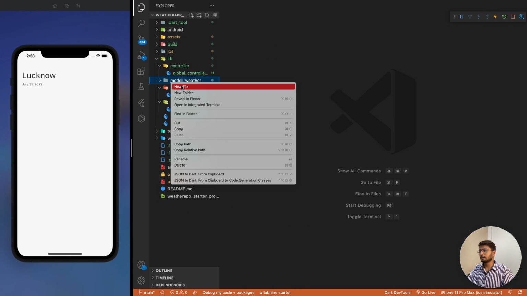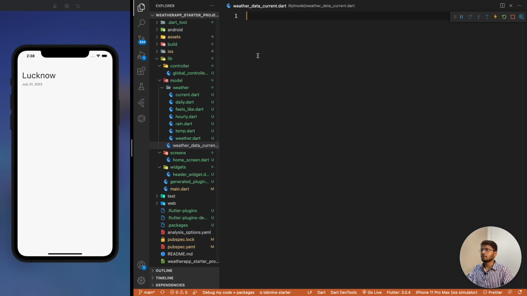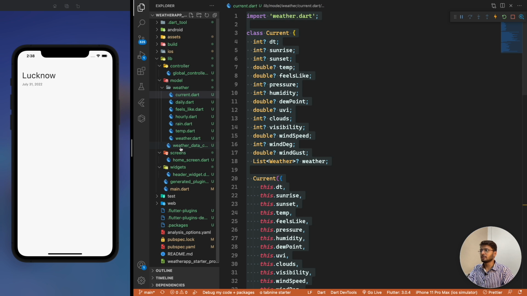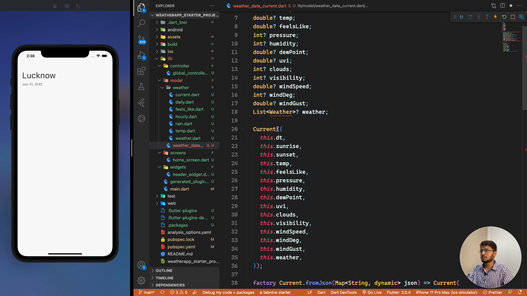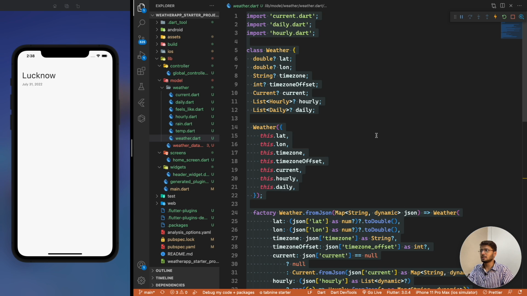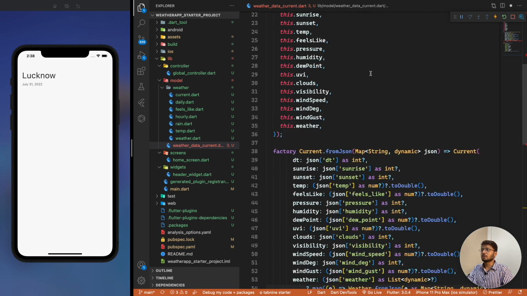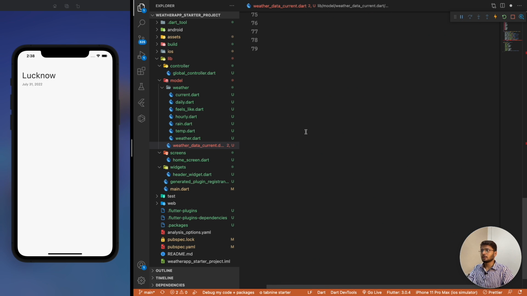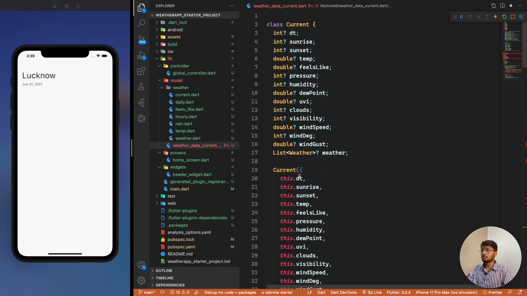So inside our model folder, we'll create a file which will be weather data, which will be our current. So this will get the current model. Inside our current model, we can see, okay, this is the current model. We can copy everything from here and paste it here, and this is asking me to import weather.dart, which we cannot import here, so we can just directly copy it and go to our current folder here that we have. After the thing that we copied, we can remove this first of all, and below this we can paste this again.